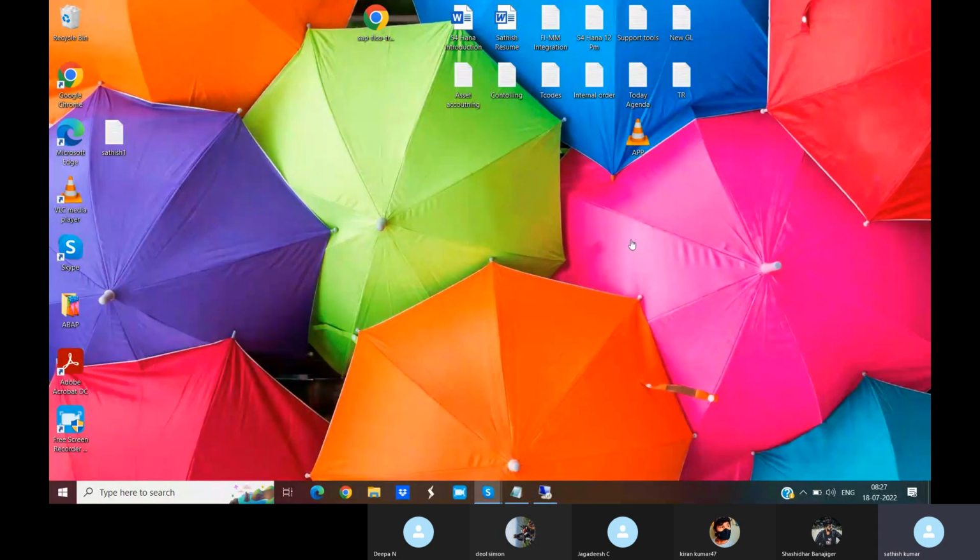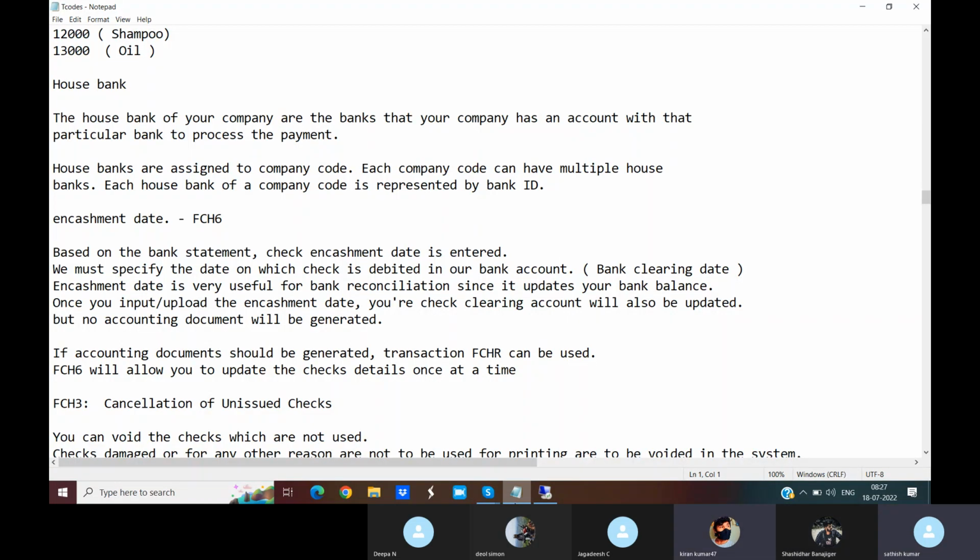So now you can see my screen. Yes, sir, it's visible. Okay. So first I'm giving the definition, then after that we'll do the configuration. So today's topic is house bank.